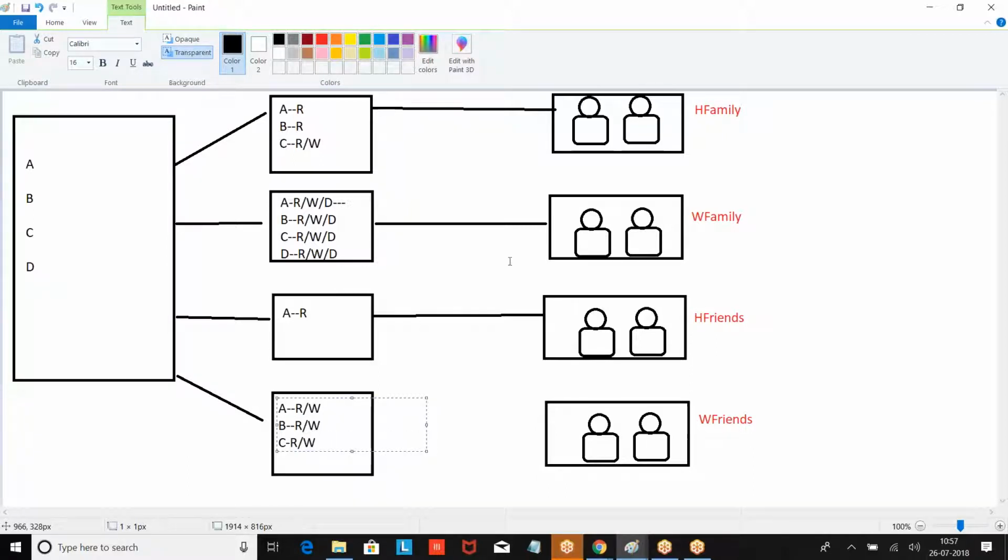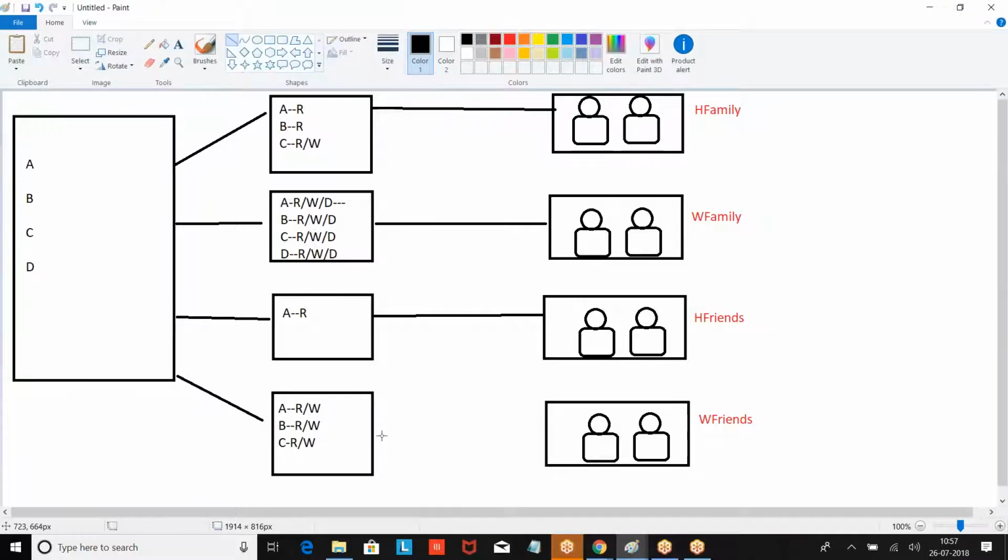Now, what happened? The same house is displayed to different groups of people in different ways. These groups of people have profile names called husband family, wife family, husband friend, wife friend. So the same object will not be visible to everyone in the same way.